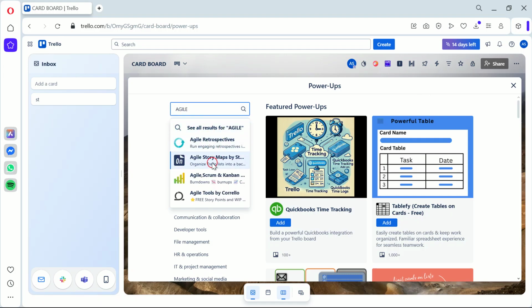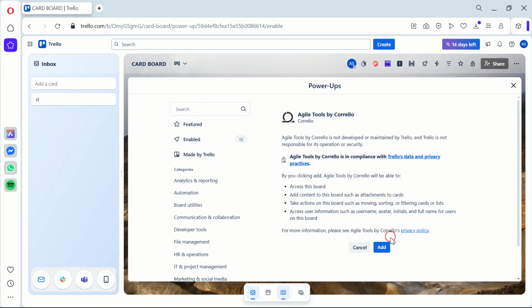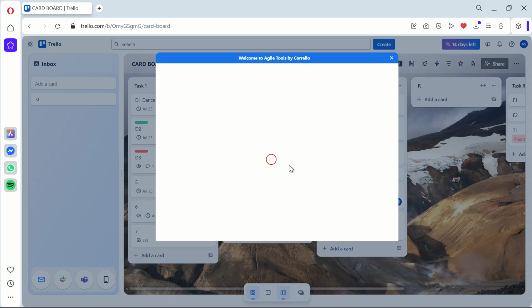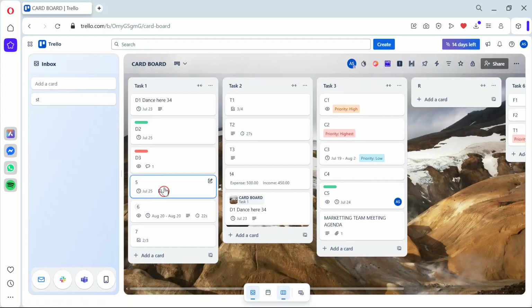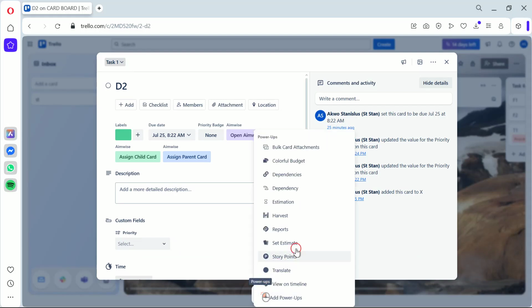Now that we've done that, it's time to configure your Power-Up. Click on the new Agile Metrics button on your board menu, then select Settings. Here, you can customize your metrics to fit your project needs. The reason we do this is to ensure that the Power-Up generates data that's relevant and helpful to your specific project. Next, let's start using the features.